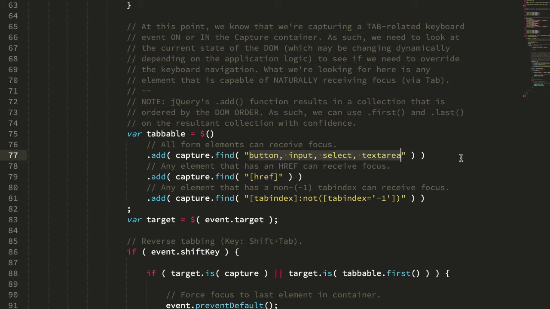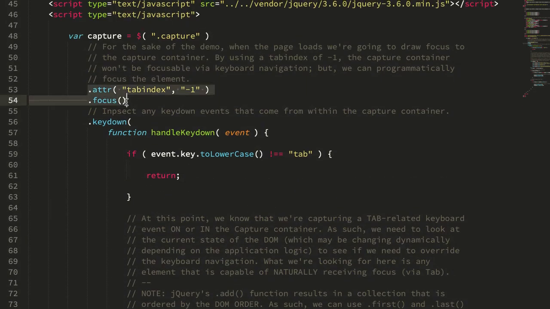So what I'm looking for is any type of form control, any link that has an href attribute, and any element that has a tabindex, which grants an element tabbability, but of course where it's not -1, which prevents it from having natural tabbability, but again allows us to throw focus to something programmatically.